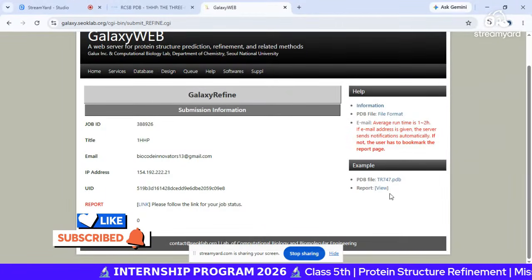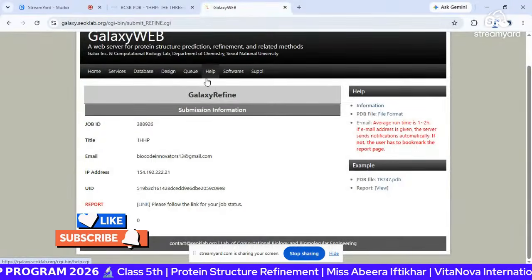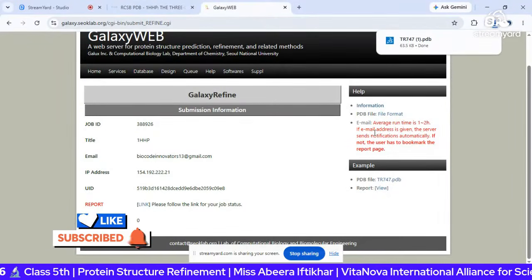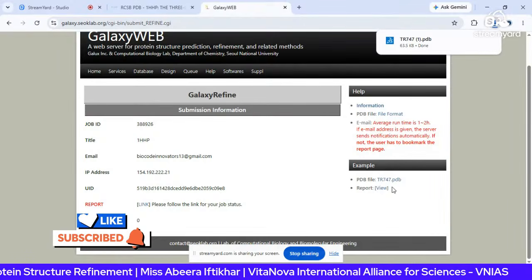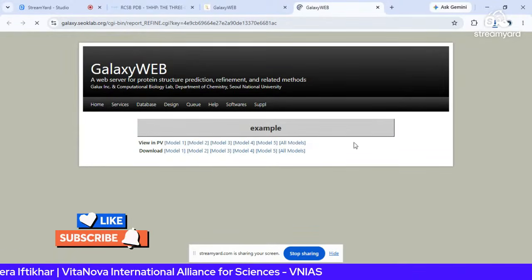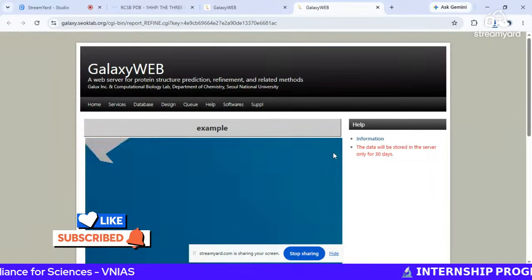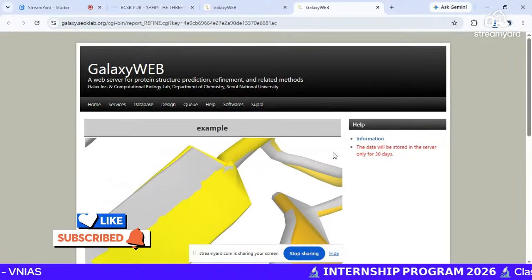We will go toward the demo one. We just wanted to understand the results. In this way, you can go with the work. I have to view the report. It will give us this type of report along with the better 3D structure.